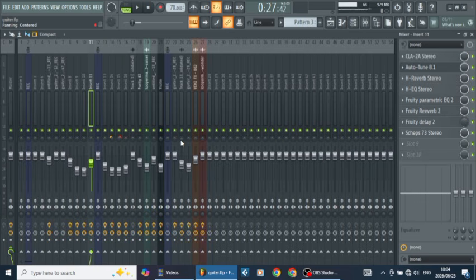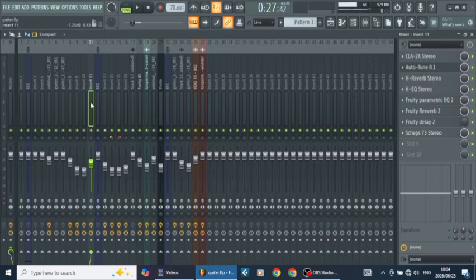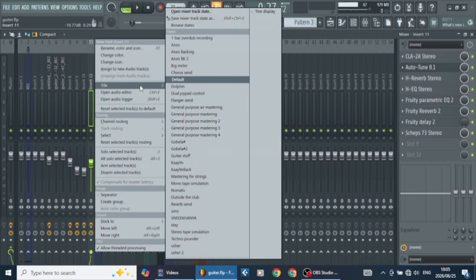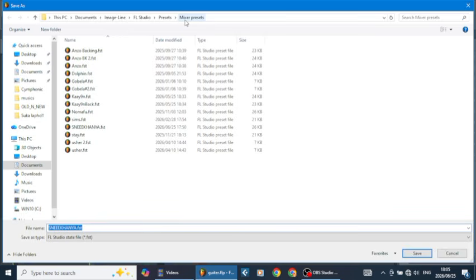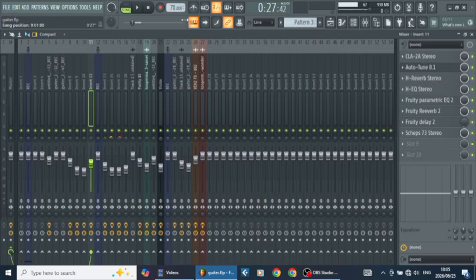So the best way to make sure your things are shortened, you just come here on your mixer, right? This is your mixer, and go to the specific channel that has the preset you already used. Then right-click on your mixer and go to Files. After going to Files, you say Save mixer track state. Then after saving, it brings you back to the folder where your presets are saved, right? Then you rename your preset, and then you save your preset, as simple as that.